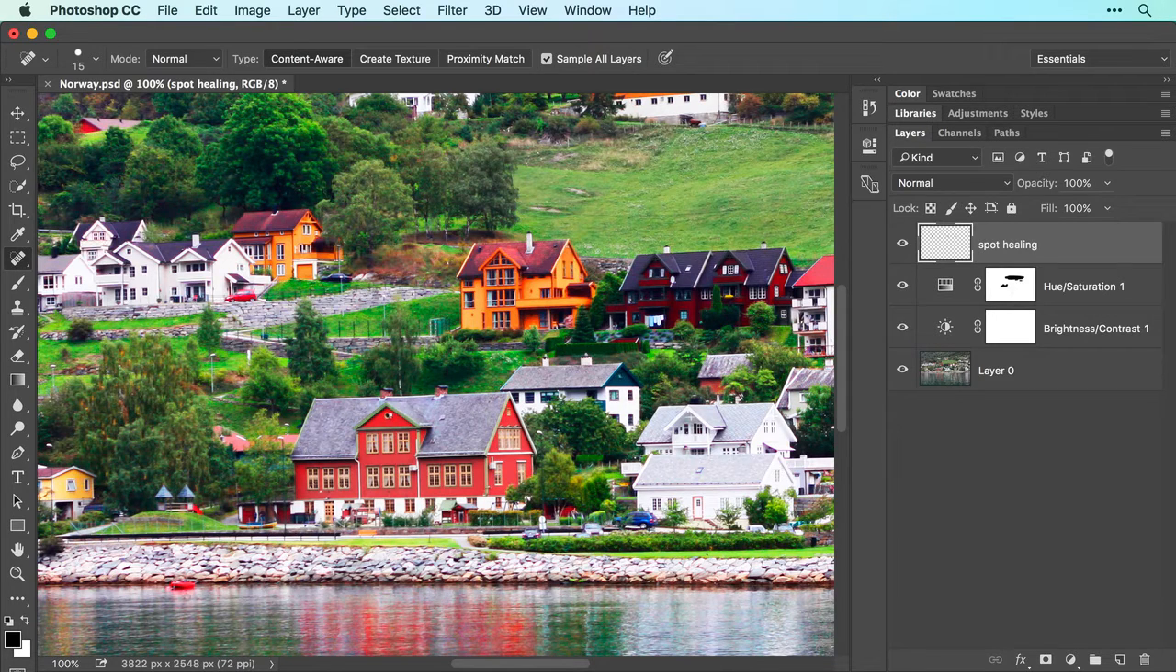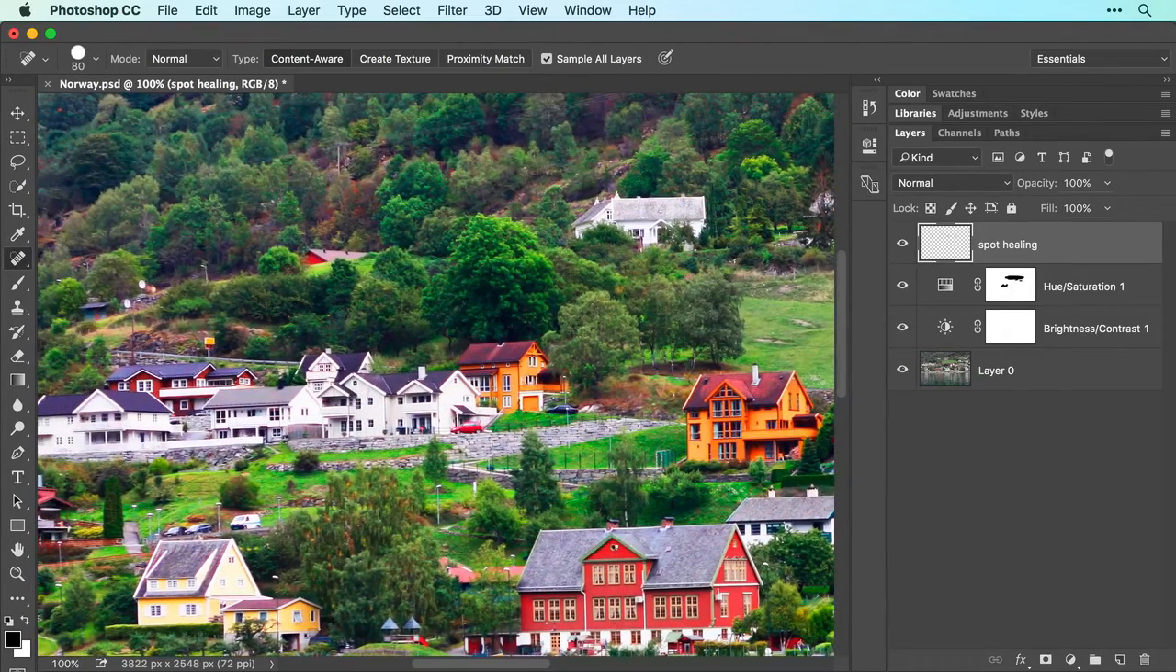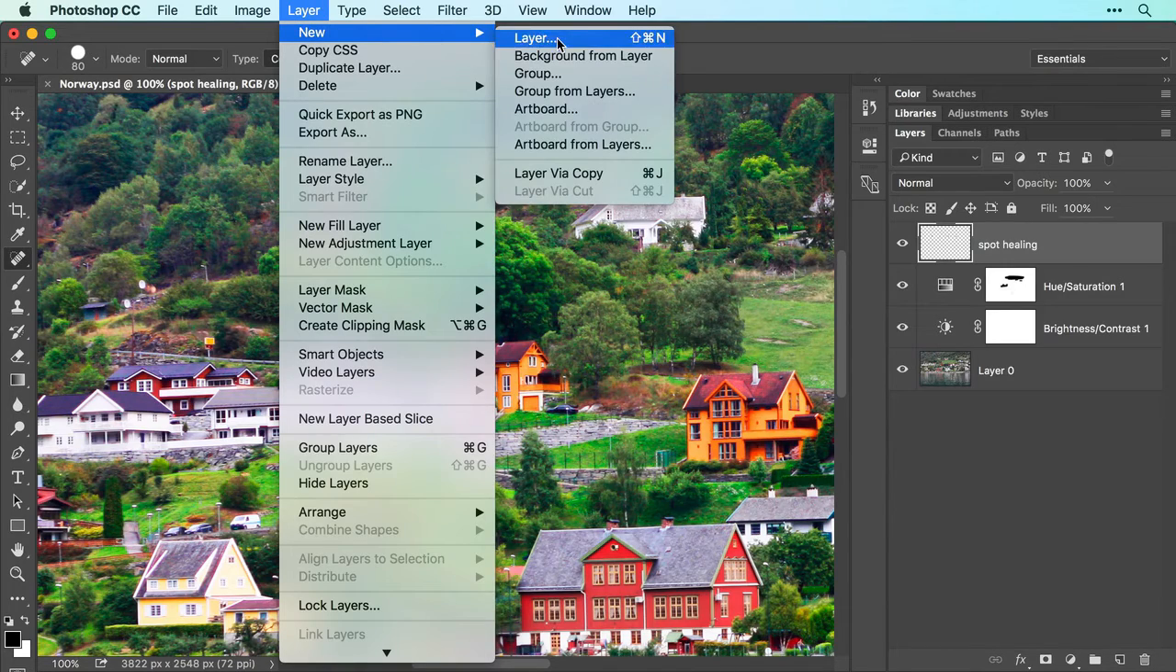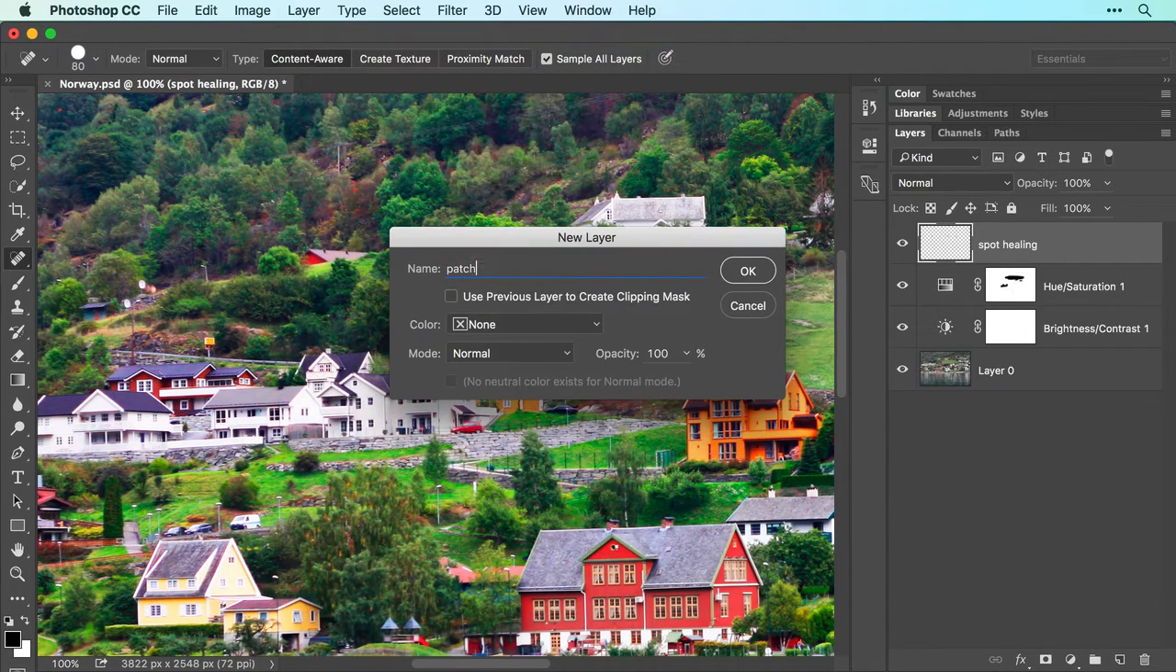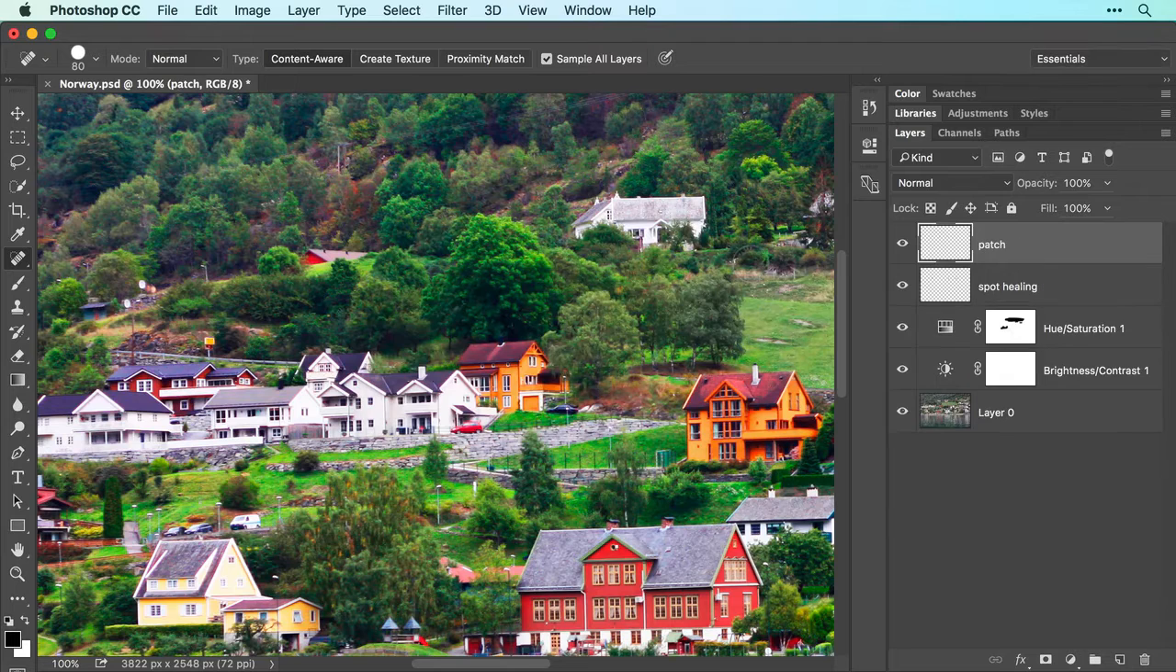To remove the boat in the foreground, let's increase brush size so the boat fits within the brush cursor and give it a single click. Reposition the image again. Now to remove larger items such as this red roof here, you'll get a better result if you tell Photoshop where to copy the pixels from, which you can do using the patch tool. So let's begin by adding another new empty layer by choosing Layer, New, Layer. Let's enter Patch into the name field and click OK.